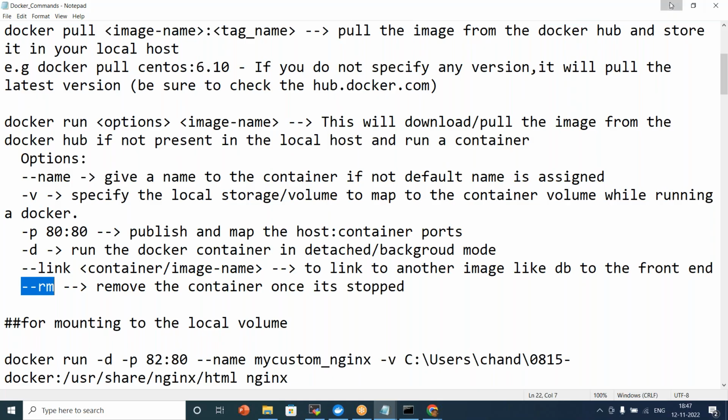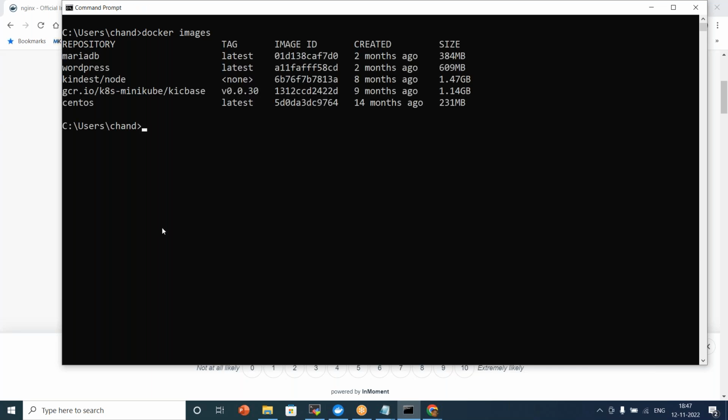Let's go and try to run this one by one. First I wanted to go and check whether I have my Nginx. There is no Nginx image here. So I'm going to run this command, docker run. -d, if you give it, it will run in the background. If you don't give this, it will run in the foreground. Let's make it run in the foreground. I'm not giving the name also. We'll give a name next and check.